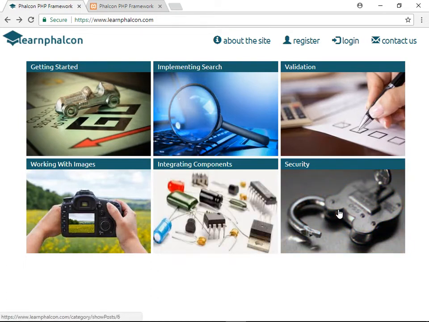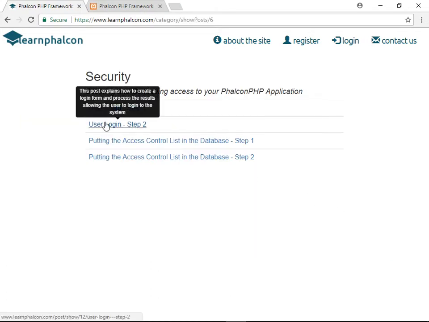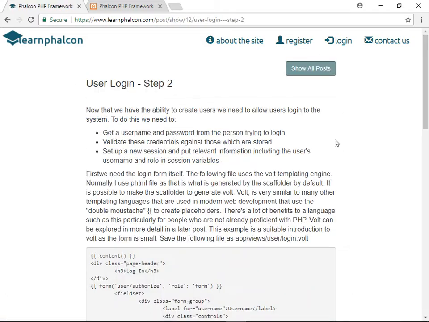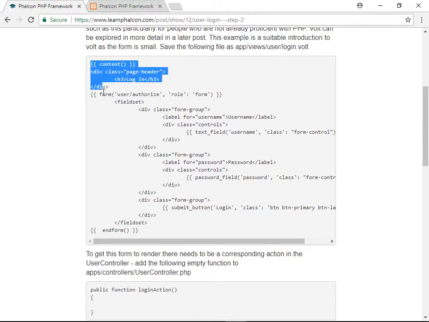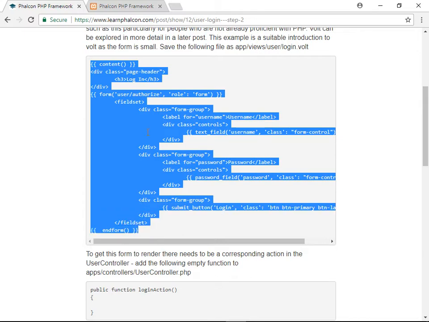Welcome back to learnphalcon.com. In this next video I'm going to show you step 2 of creating user login. So we've already created the user. Now we just need to be able to allow the user to log in.